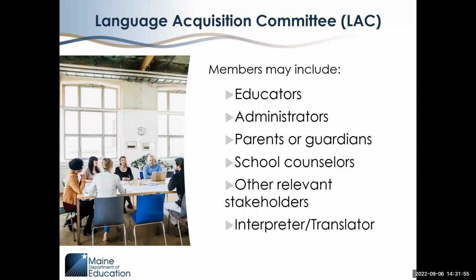The purpose of a language acquisition committee, or LAC, is to examine the student's educational and social and emotional background information, consider the student's English language proficiency scores, and create a plan for serving and engaging the student through both the ESOL program, the general education classroom, and any other school-based or community services the student may benefit from.